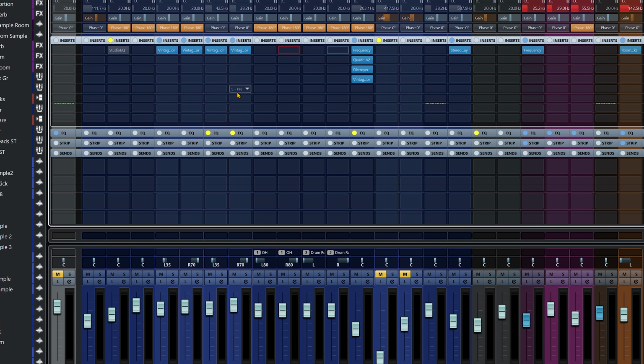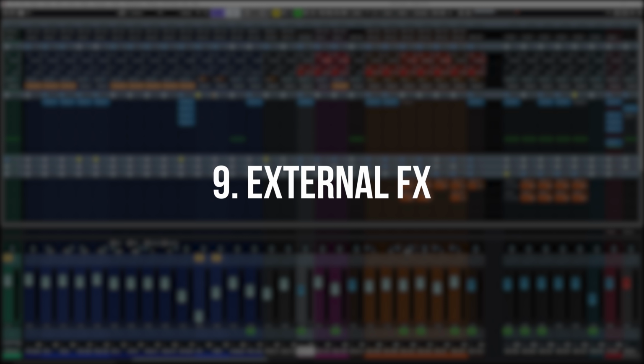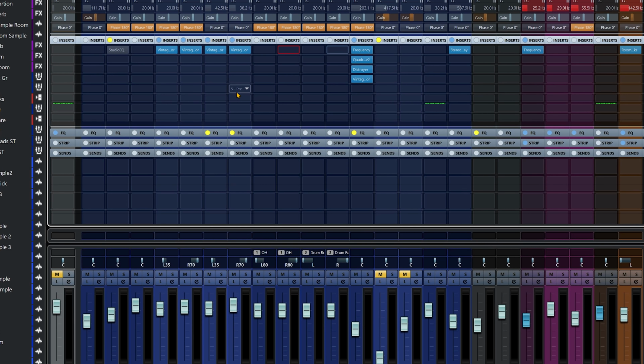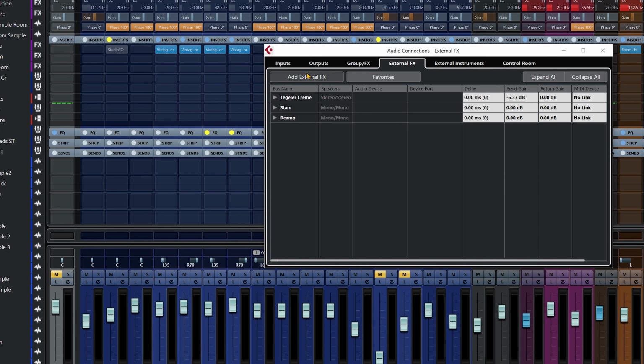Now, the next feature that I use on a regular basis is external effects. This is used when you have some analog gear that you want to mix with. So let's open the audio connections window and look for external effects. This is where you'll be able to add any external analog gear that you want to work with. Like in my case, I don't have a lot. I have the Stam Audio.